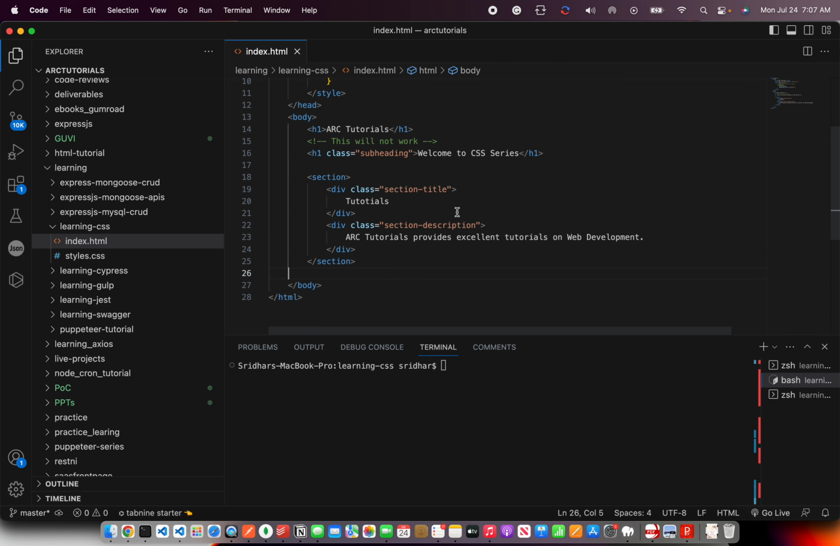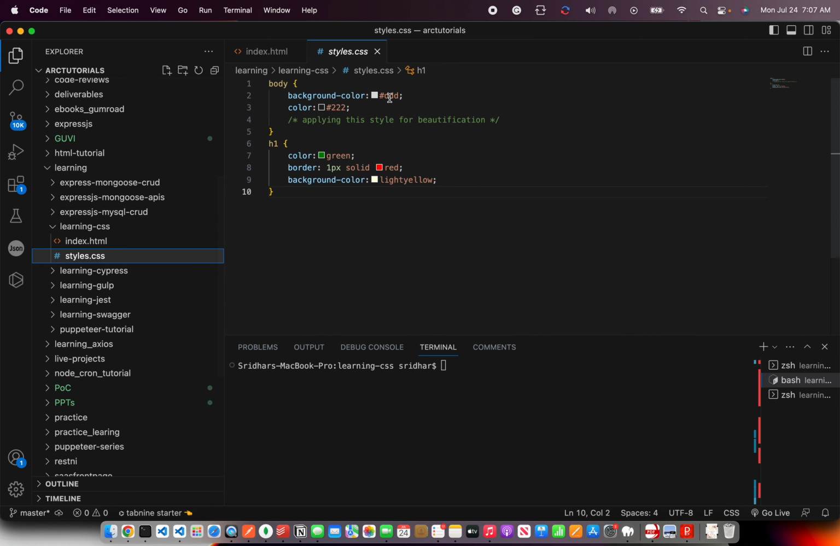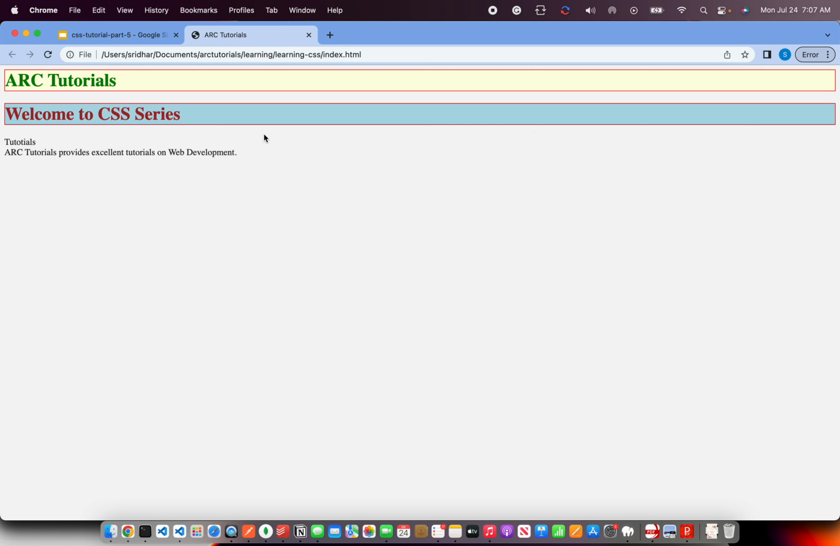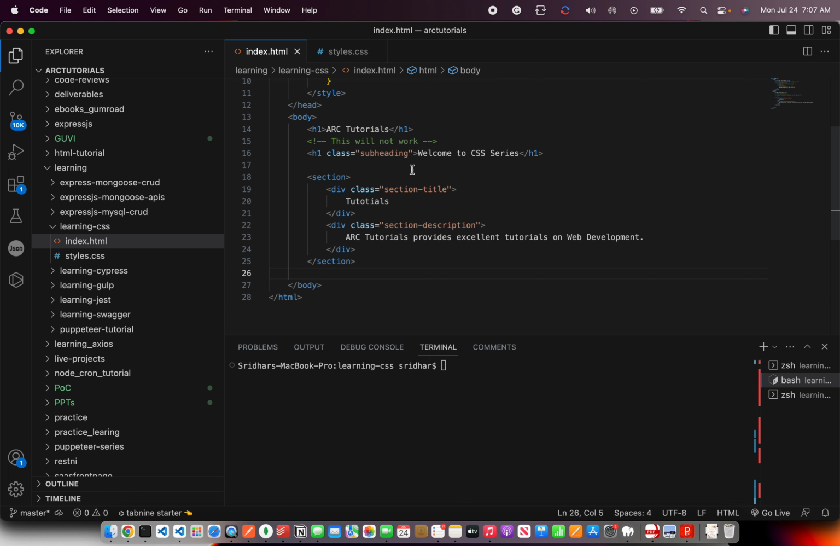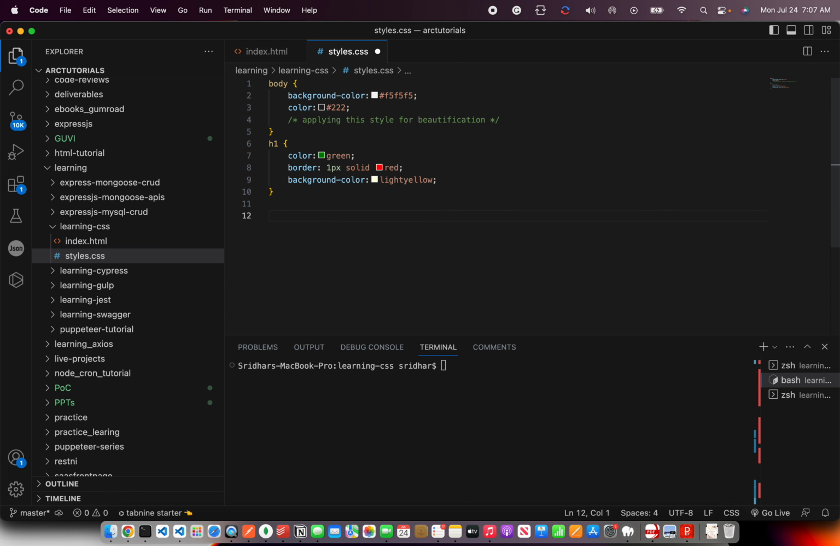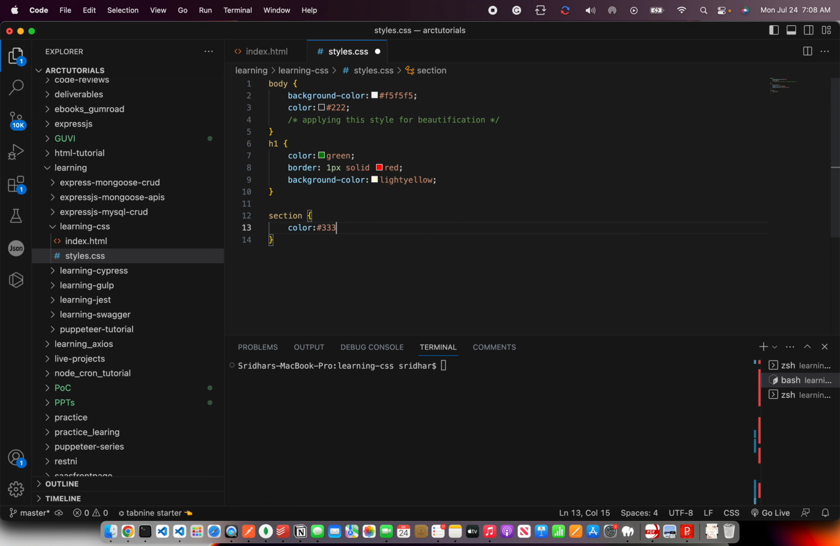Now let's see the output first. So I have my section title and I have my section description. Now let's make it look beautiful. First I'm going to get rid of this dark background, instead have a light one. Okay, so that's a light color close to white. Now in this I'm going to say section, right? So I'm using the external CSS to style it. I'm saying wherever you see section, make the color to be #333.